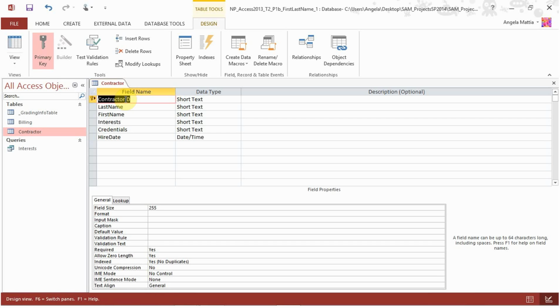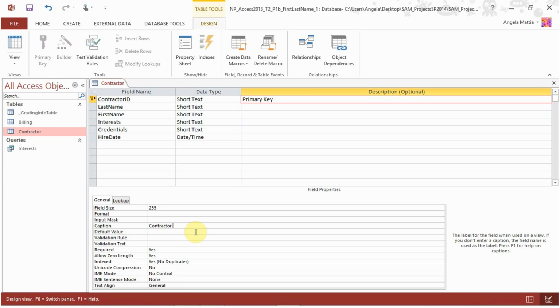Next thing that we're going to do is put a description. So you just click into it. Then we'll type primary key. Down here under the field properties, we're going to put a caption right here where it says caption. We click into the field and we're going to put in Contractor ID.